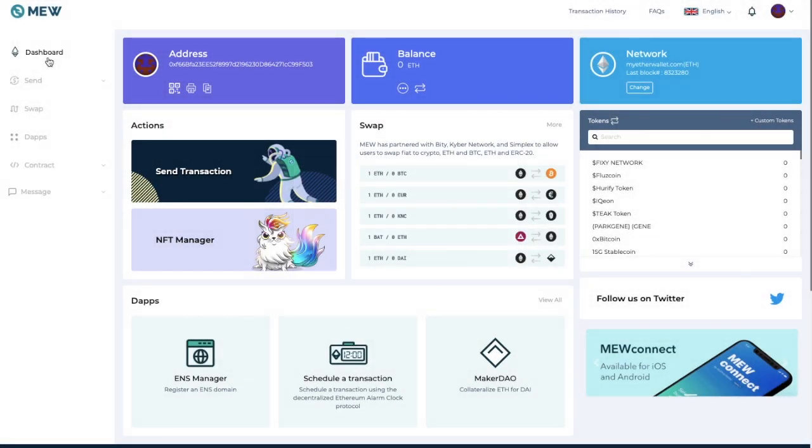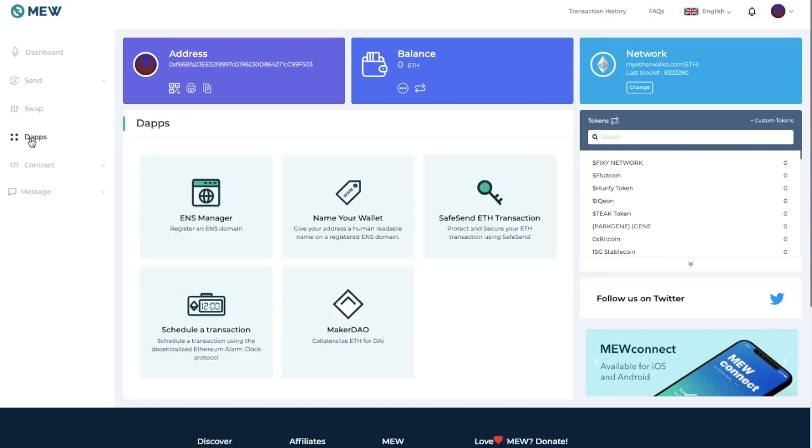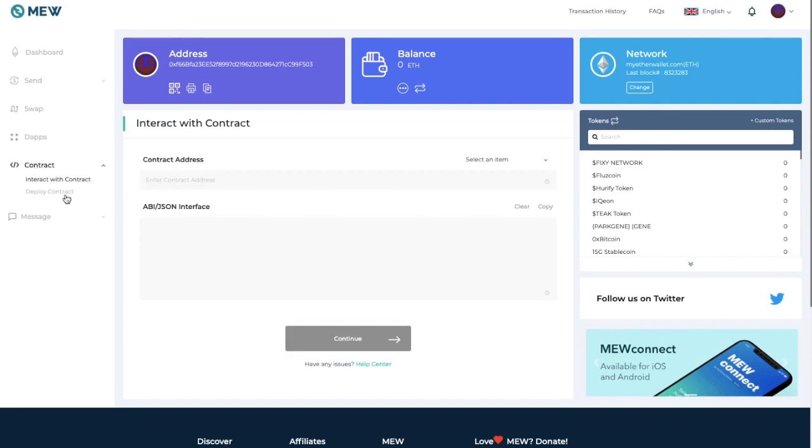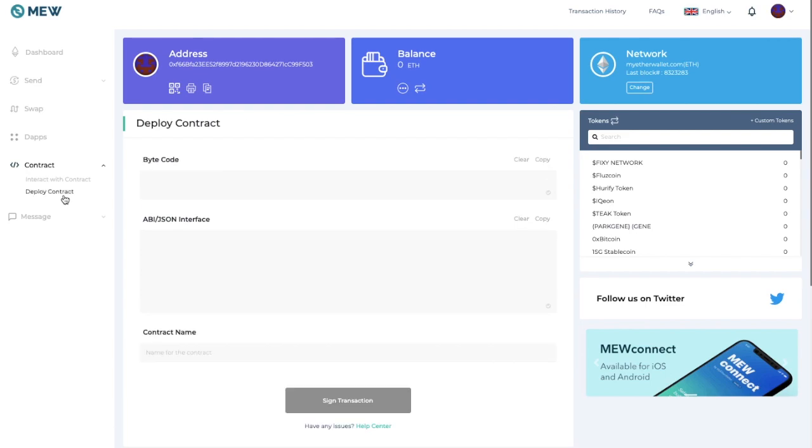So what else can you do within MyEtherWallet? Well, you have a section here called dApps. And from here, you can do different types of things. You can name your wallet, you can schedule transactions, and you can register for an ENS domain. You can also interact with contracts and deploy contracts as well.